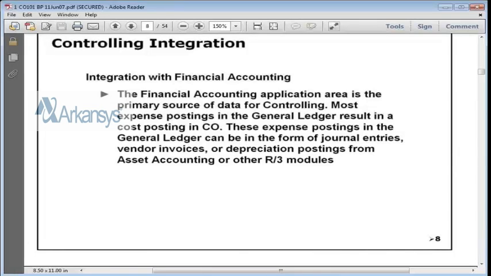And financial accounting is the primary source of data for CO. Mostly the expense postings from the general ledger result in a posting to CO, right? We talked about anything that you expense. So I'll give you three examples. I'm getting a loan from a bank. My cash is going up, and my liability is also increasing. So it has no bearing on the CO.